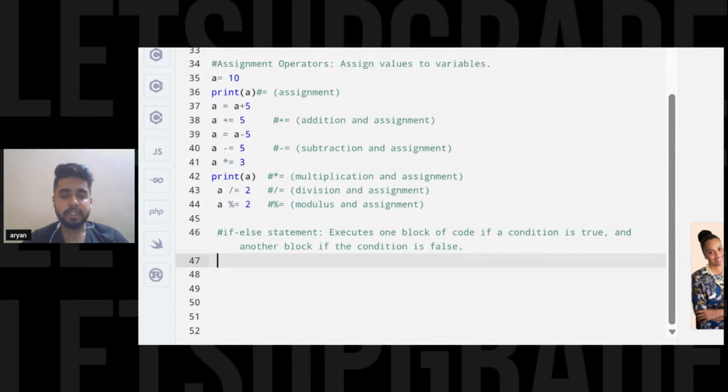If the first condition is true, then the command which is given by us is going to execute. If not, then it moves towards the second one. Let's see the example. Age equal to 25. This is a variable, and I'm assigning it, if age.